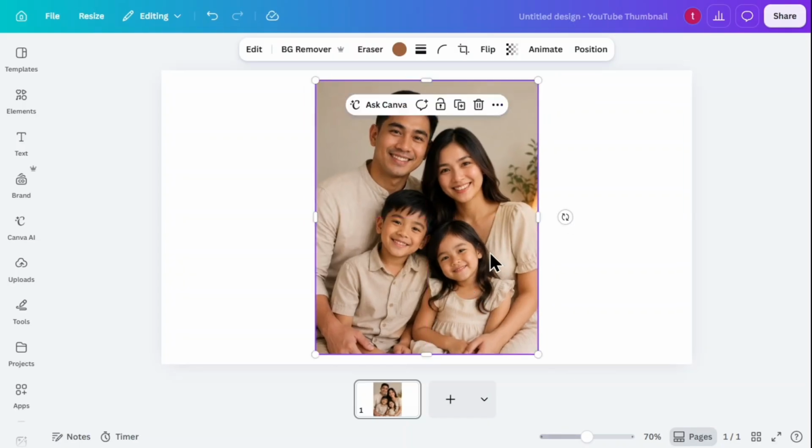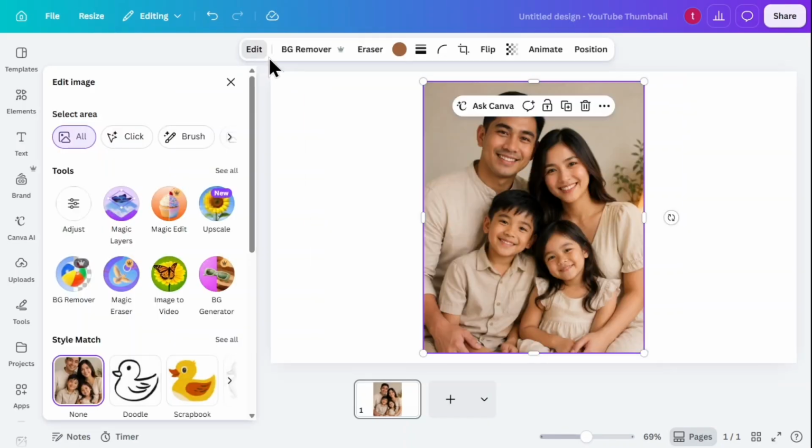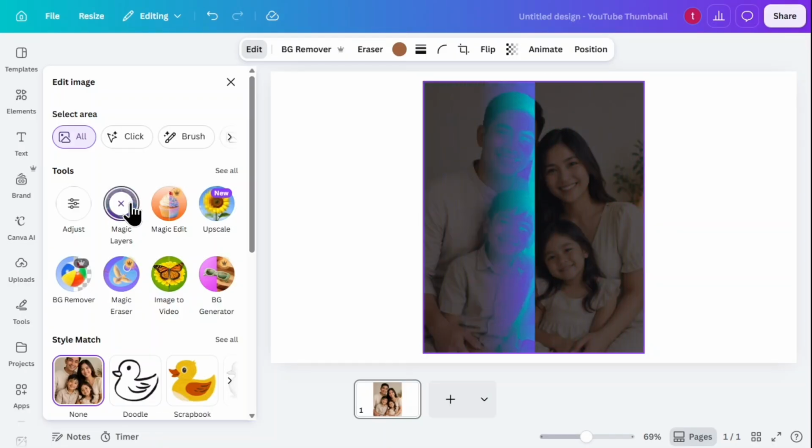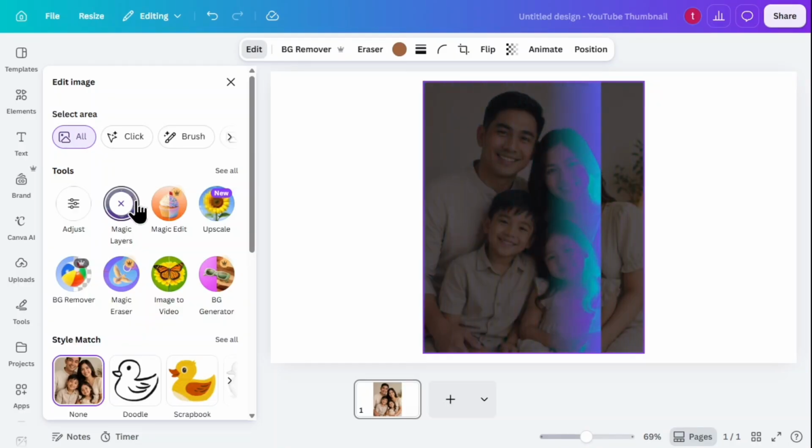With the image selected, I click Edit on the top toolbar to open up Canva's editing panel. From the available tools, I select Magic Layers. Canva will automatically scan the photo, detect all the individual people and objects, and separate them into distinct, editable layers.